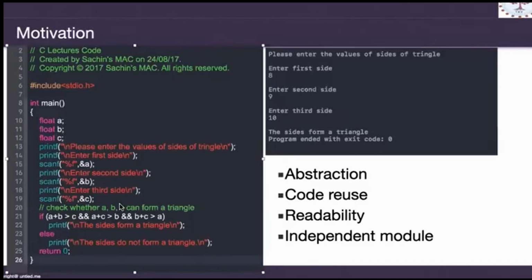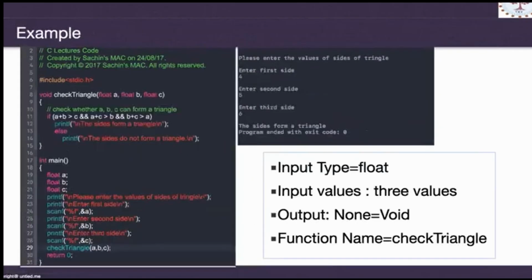But this code can also be written in a better way, in which you can use the same code for any number of user queries, whether the values the user is giving form a triangle or not. So that is the benefit of writing functions. What I am doing here is that I have taken that piece of code from here and placed it inside this code block. This code block is called a function.